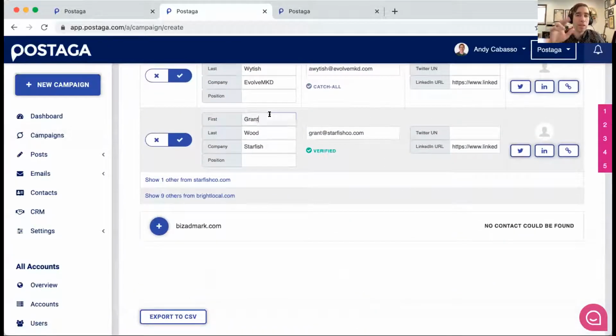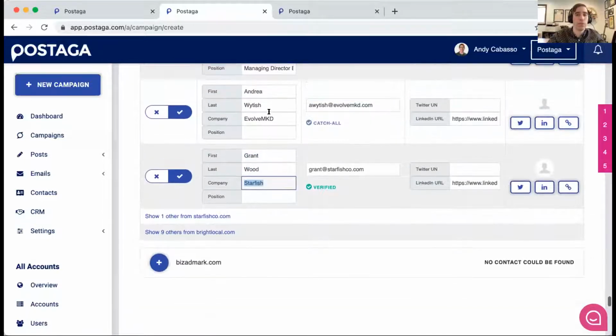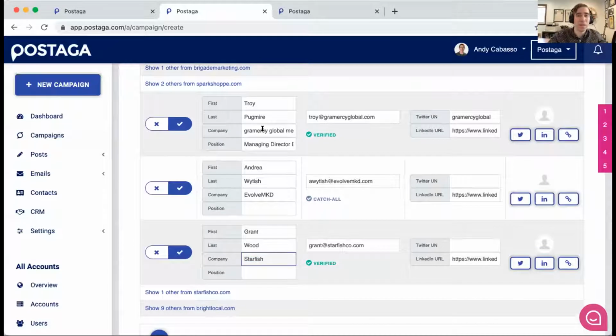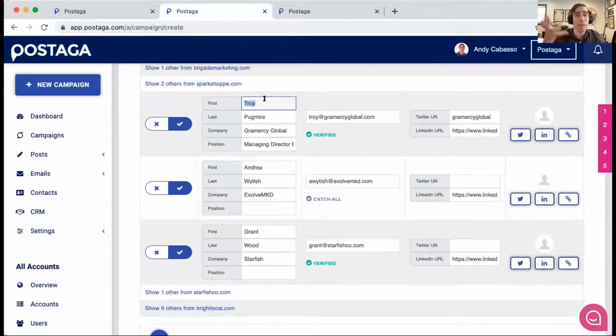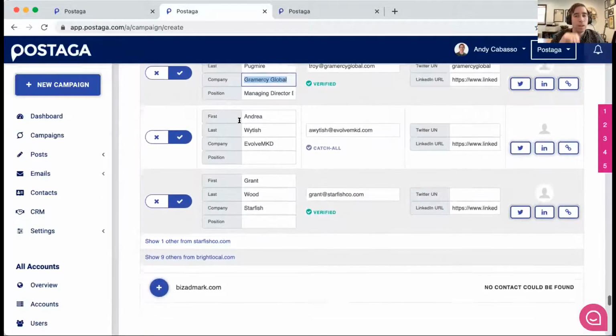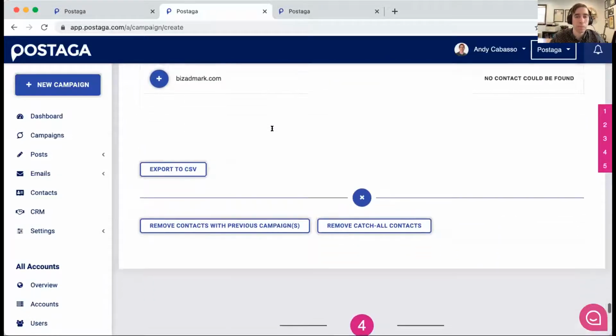Oh, last thing is all of these fields here can be edited. So if you want to edit anything, let's say the company name that they found here doesn't look quite right, I can edit that. And these fields will be used for merge fields in our outreach emails so that it'll say something like, hey Troy, I came across Gramercy Global and I wanted to share this with you, kind of thing.